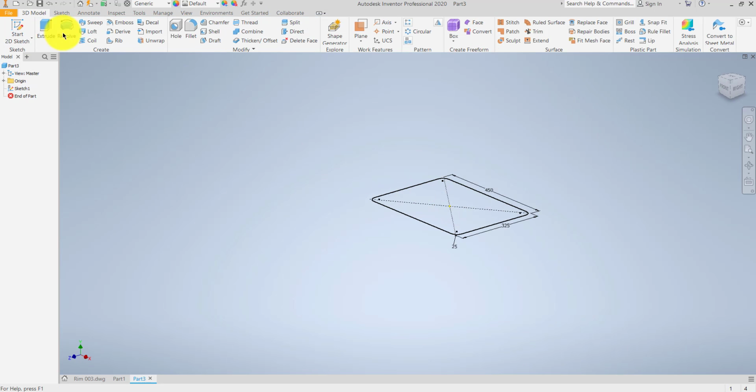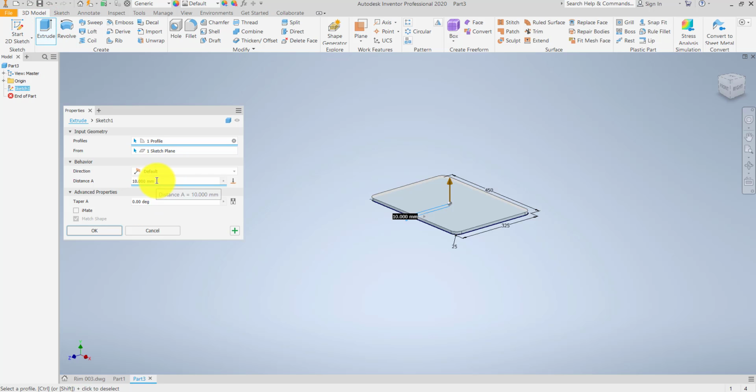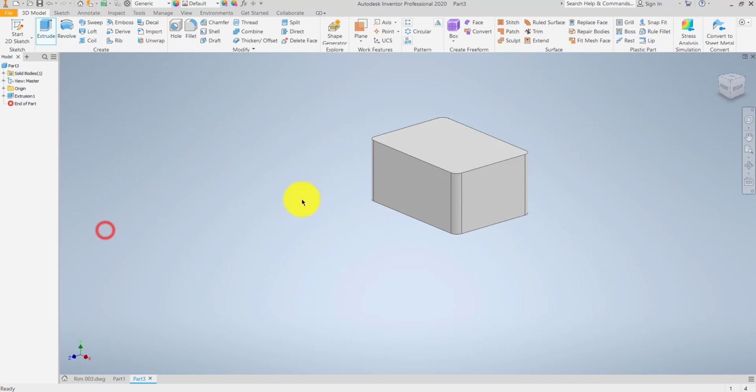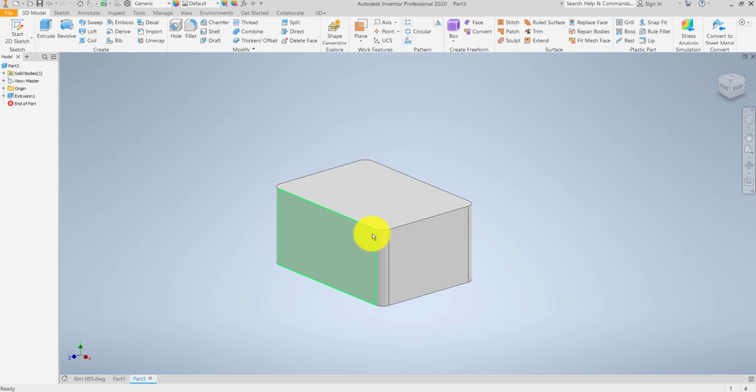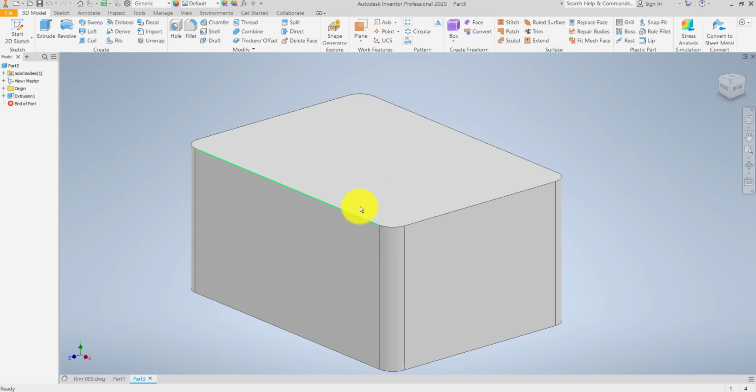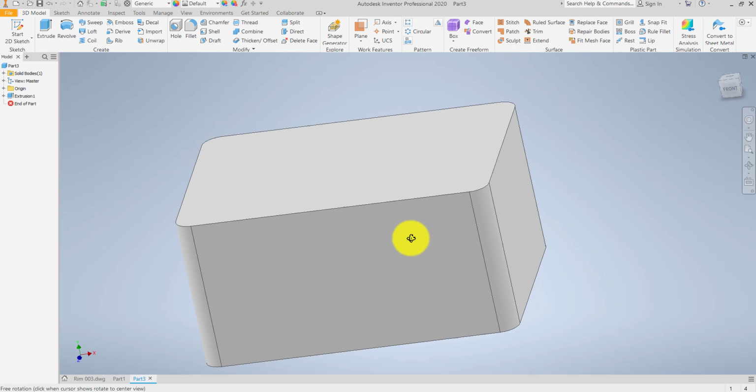Zoom out. Extrude this by 225. Okay, I'm happy with that. Now we got really the shape of the box. So I'm quite happy with this.